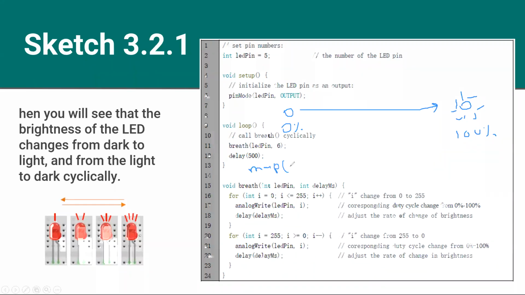Map. The value here, we want to be mapped, right? 0 to 100, and sorry, 0 to 255. Sorry about this crappy handwriting. So anyway, let me change the color. This is the values for percentages, and this is the value for, are you seeing this? Yes. This is the value for the PWM.